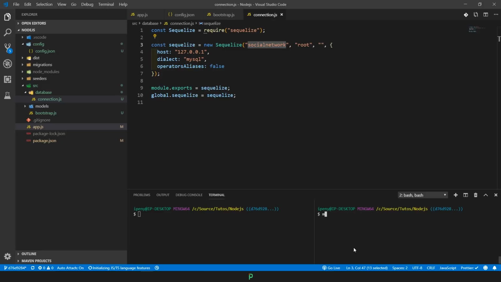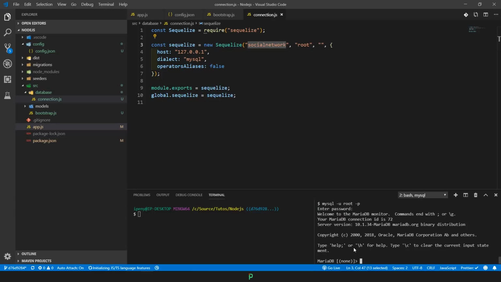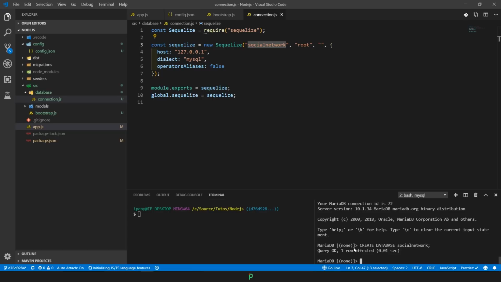So let me just go ahead and use the MySQL CLI, or command line interface, to actually interact with the database itself. I'm just gonna say the username is root and the password is empty. So leave it as this, and I'm gonna create a database. I'm just gonna execute a command really quick: create database, and we name it the same as we named our database. So it's gonna be social network, and yeah, there we go. Now we've created a database and everything is working pretty much fine.